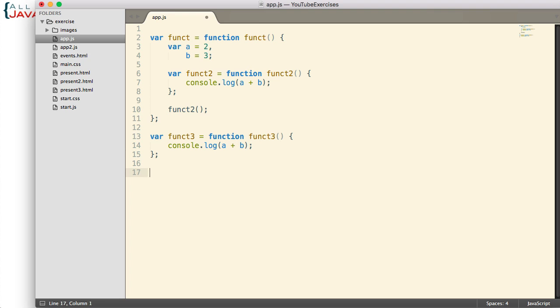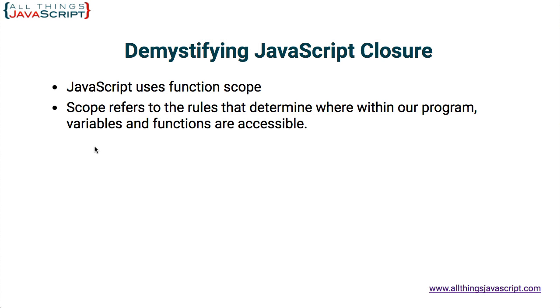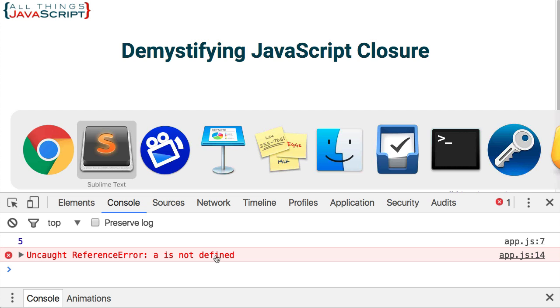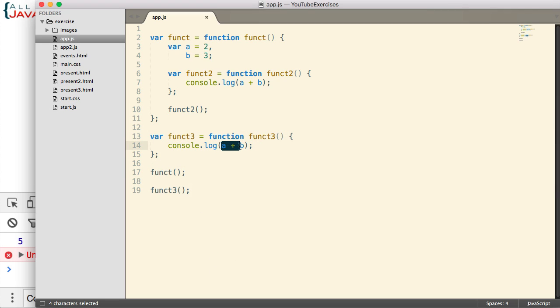And that's easy to see when we simply call funct and funct3. Display the console first and refresh. Down below we see a 5 printed out, but then we see a reference error when we called funct3, because funct3 tries to access variables that do not exist for it. The rules of scope say it cannot access the variables that have been declared inside of this function. But when we called funct, it called funct2, and funct2, even though it defines its own scope, it also has access to its parent scope. So it is able to access those variables.